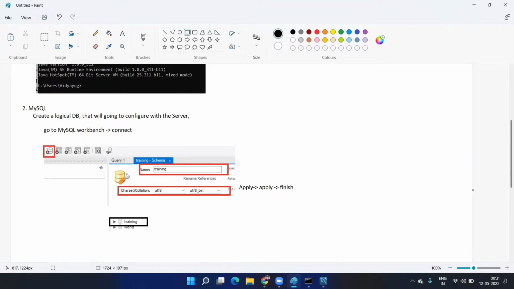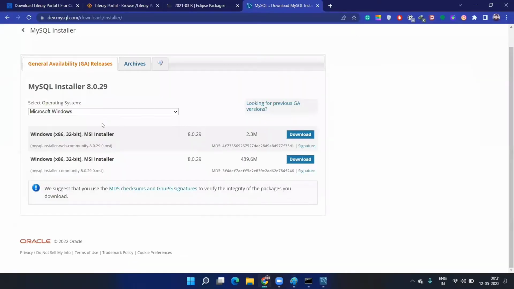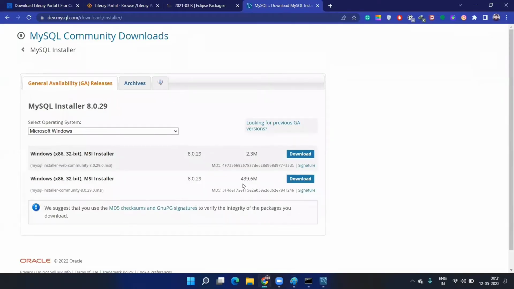Done. If you have not installed MySQL, you can go here. I will put this link to download it, the Windows MySQL installer, this one. Don't use this one.